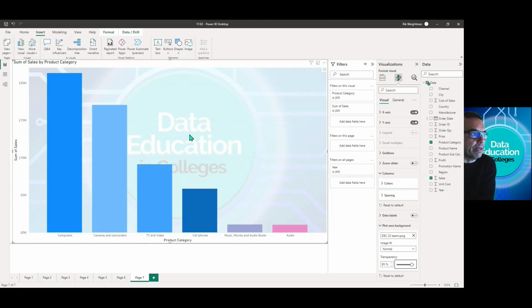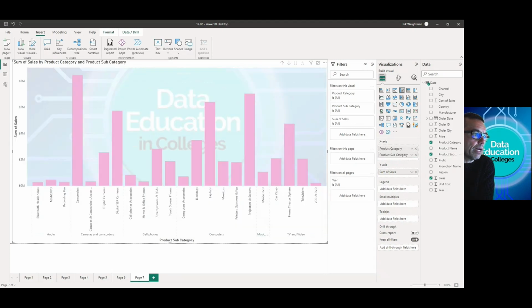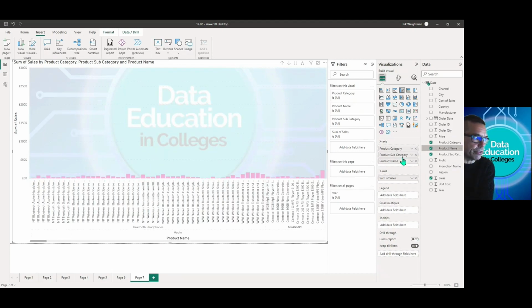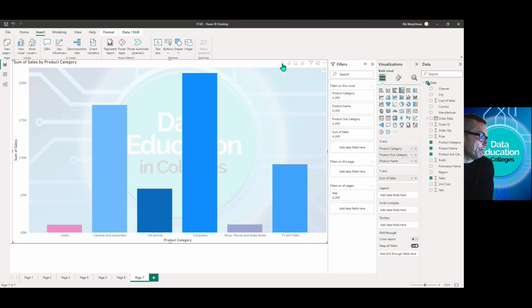Let's add a bit more data here. So we'll go back, we're formatting. Remember these different ones here? So we're formatting, we'll leave that as it is. We're going to go back here to add data. And in product category, we'll bring in product subcategory, and then product name. Remember to think about the hierarchy, because these are the drill downs. Far too much on them at the moment, so we'll just drill up as we've done in previous ones. There we go.